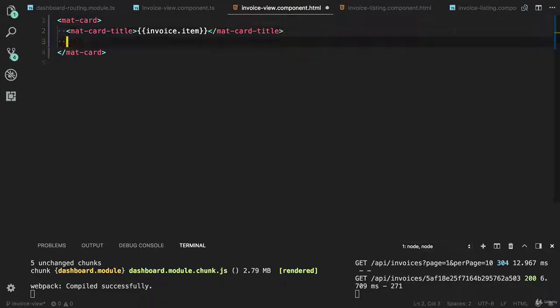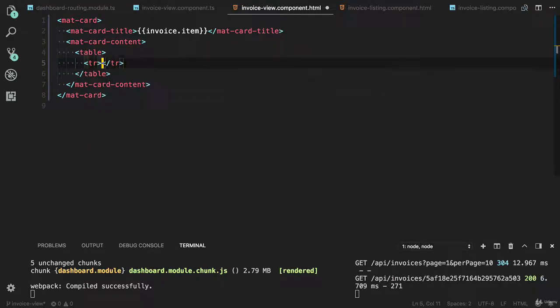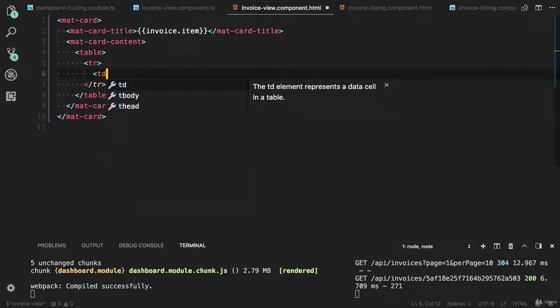So now we need to add the content here. Material card content. Here I'm going to create a new table. Each table will have row, and each row will have two table data or table columns. Let's say the first one is QTY.